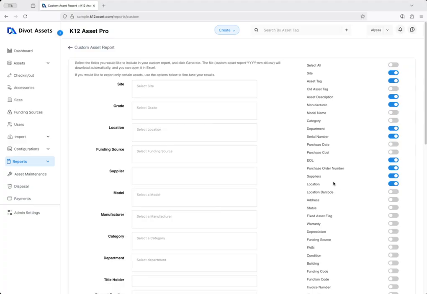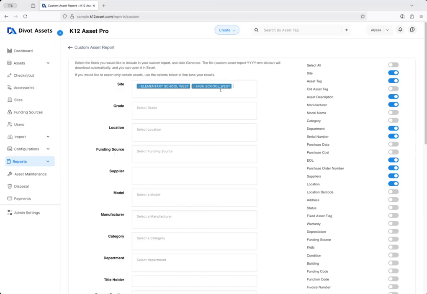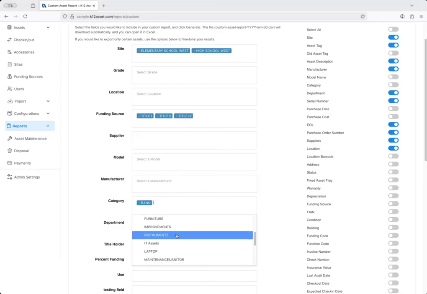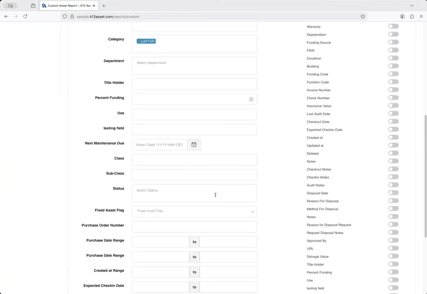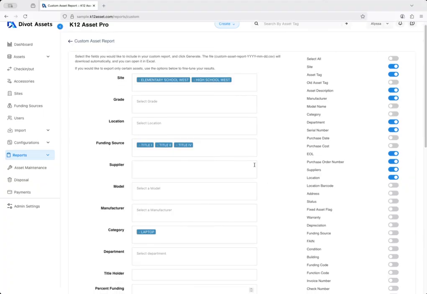But you can go ahead and select which data fields you want in your report, and then you can filter your report. So for example, I can say maybe I only want assets that are in the elementary school, or maybe I need assets in elementary school west and high school west. Maybe I want only assets that are Title I funding, or maybe I need all of my different title funding sources here, and I can go ahead and select all those. Or maybe I'm looking for just band equipment, or maybe I'm looking for just laptops, things like that. You can go ahead and use all of these different filters and data fields to create your report here.